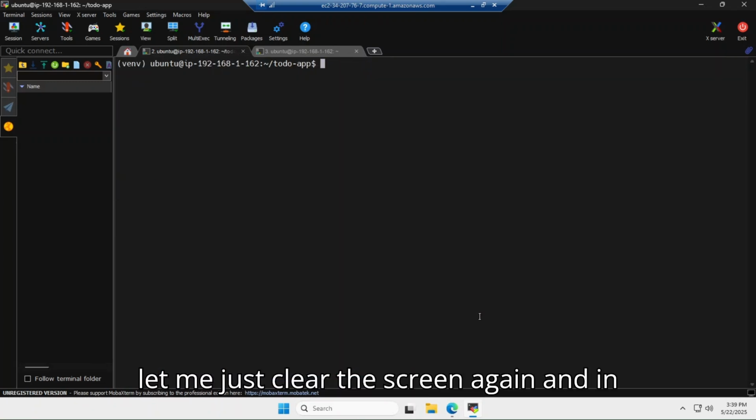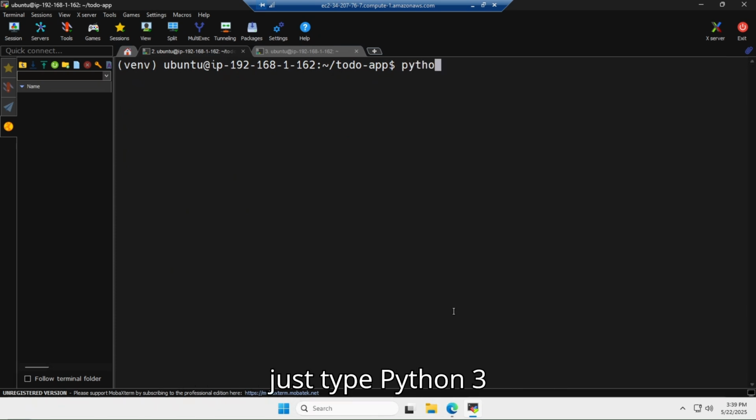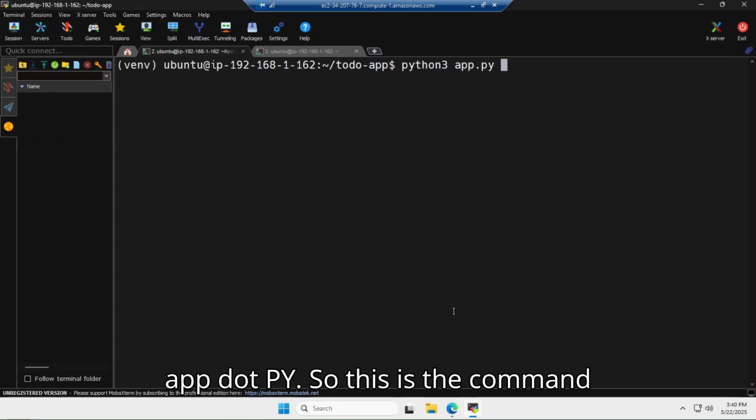Let me clear the screen again, and in order to start the application, let me type python3 app.py.